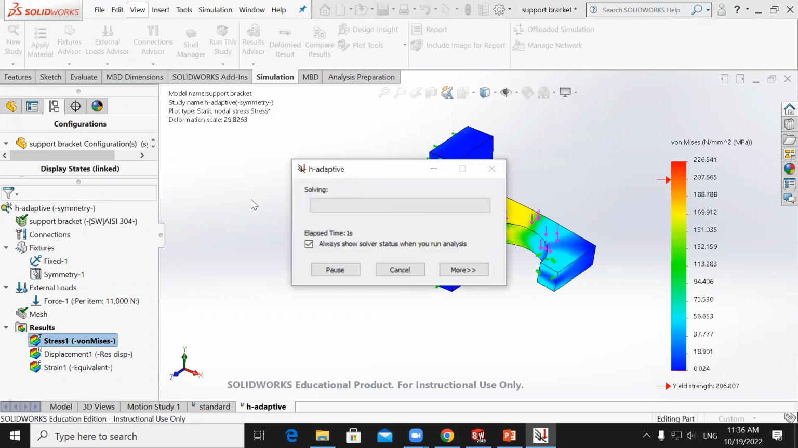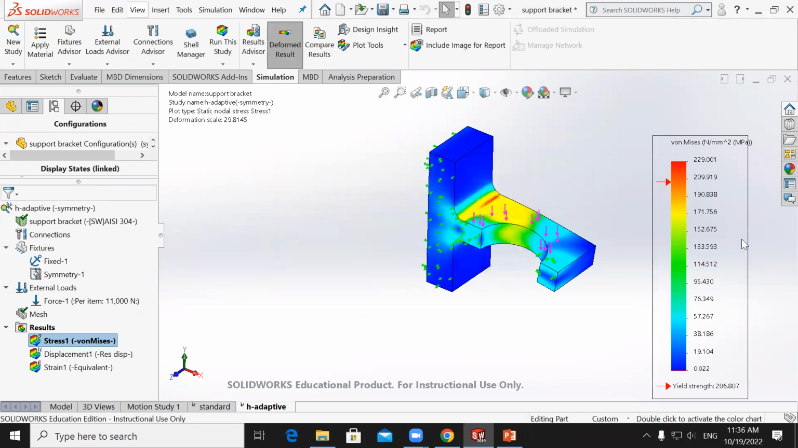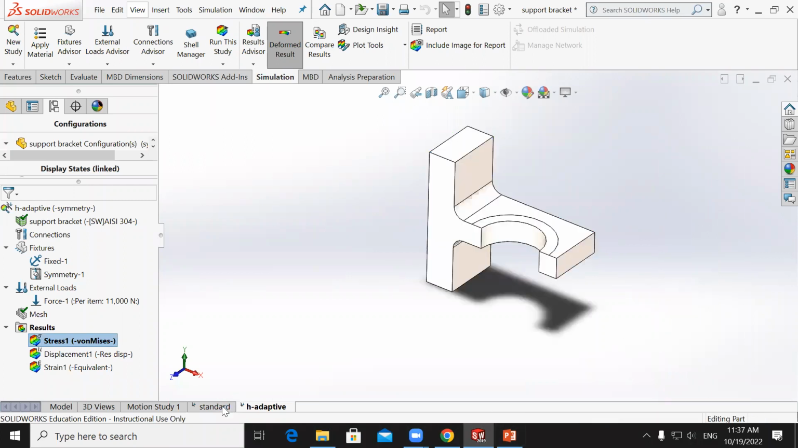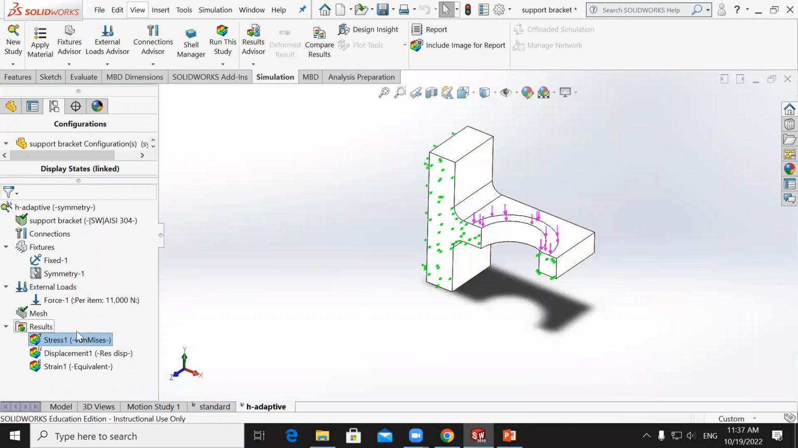you see the program run 2 times and 3 times until they get the target, which is already 98.19%, so they stop, not doing 5 loops. Only 3 loops, and you get the result, with the maximum stress going to 279. But the one that we did earlier is 214, right? Yeah, 214. That's different. Let's see the mesh.